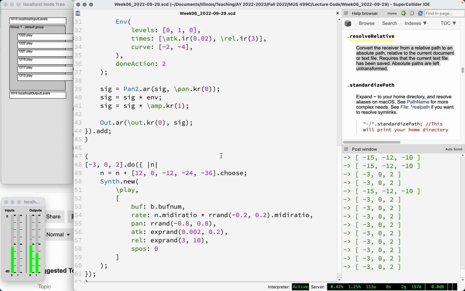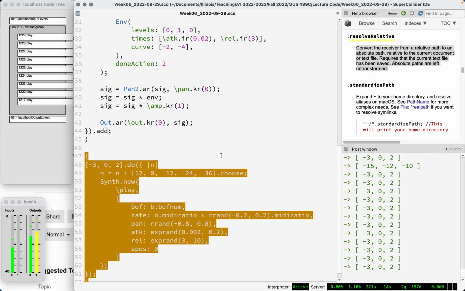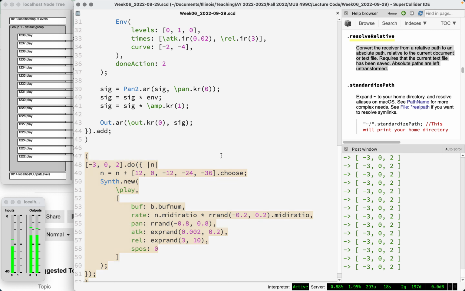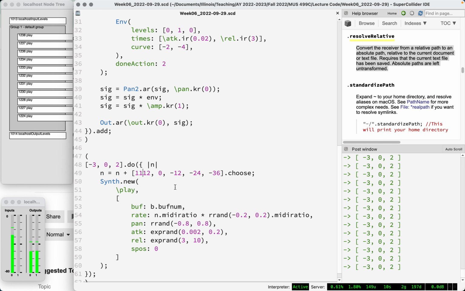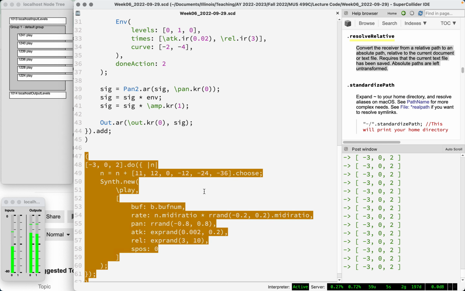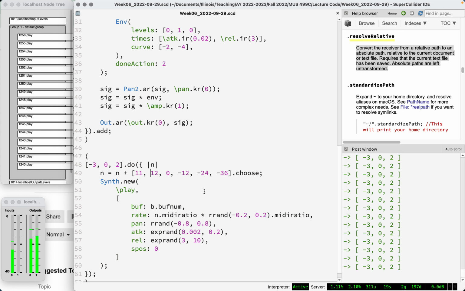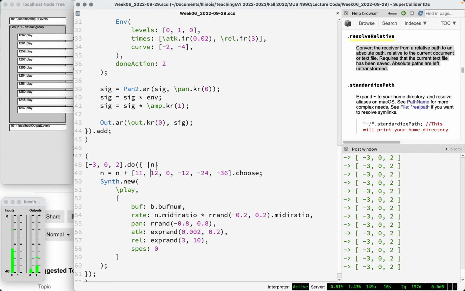Kind of like a bass drum, right? Maybe a little bit of this to be cheeky. Yeah. What else can we do?